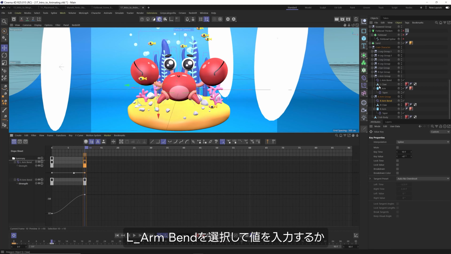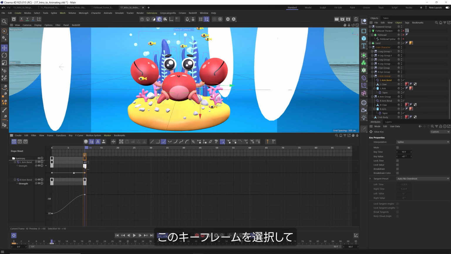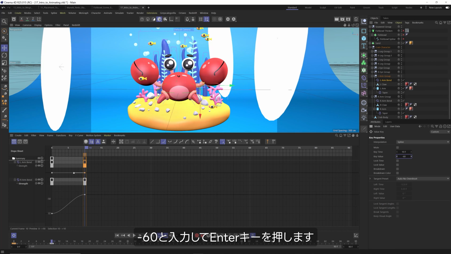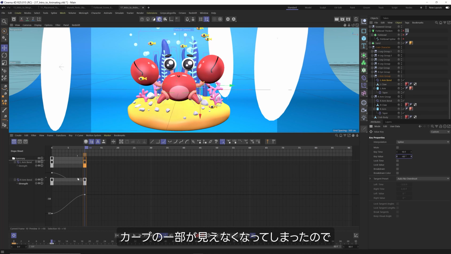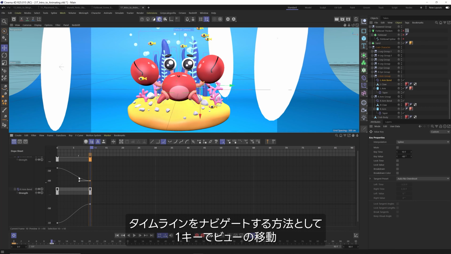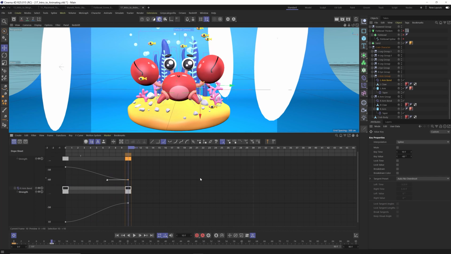And I can either go into my left arm bend and adjust the value here, or I can select this keyframe. And in that key value, I can just click on that value, and because I know the value I want to change this keyframe to, I can just enter in -60 and hit enter, and now you'll see that we're kind of losing that curve. To see it again, I'm just going to click the strength arrow and click it again, and now I'll see that keyframe.